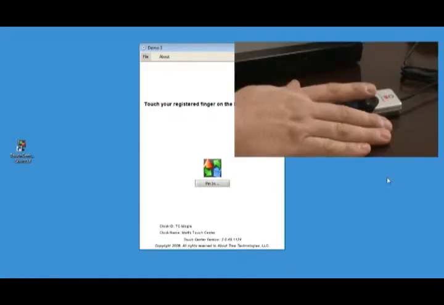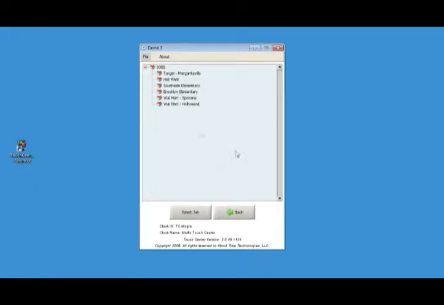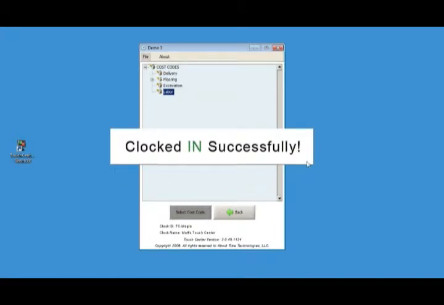Now I can clock in with an employee that has equipment use, job use, and he can select a cost code. So if I click on set job, we can change his job location, and then when he clocks in, he can select a cost code, and then he's clocked in.